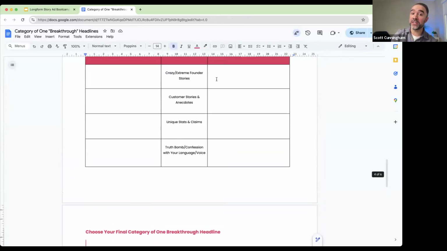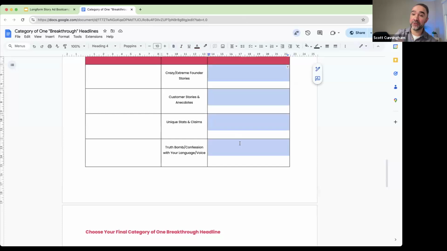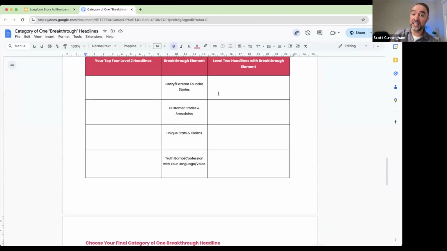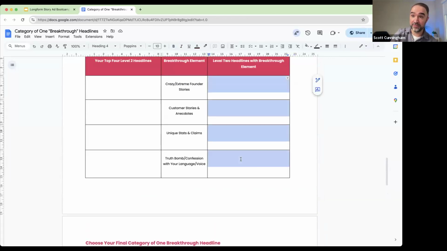The only way it wouldn't come from these four is if there was another one from the level two exercise. Remember, at the start of the level two exercise, I said you might actually be creating your category one headline today. It's possible. So if there was already one that you created in the level two exercise that was perfect, we might not even need to change it. So you might put that right in here. But it's very likely that they're going to come from this table.